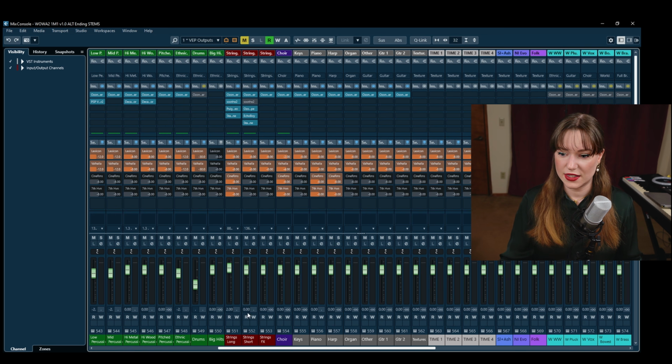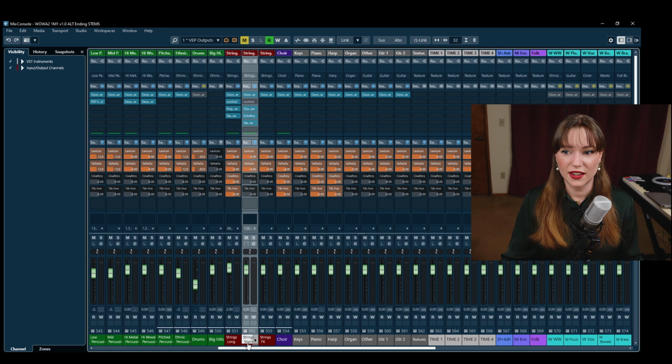Even if you look here into my template, you can see that I have long strings and short strings processed differently. They have different amounts of reverb, and then the short strings also have a delay on them. There's a bunch of stuff on these that is not on the other, which is a very common production thing to do, that you process shorts differently from longs.